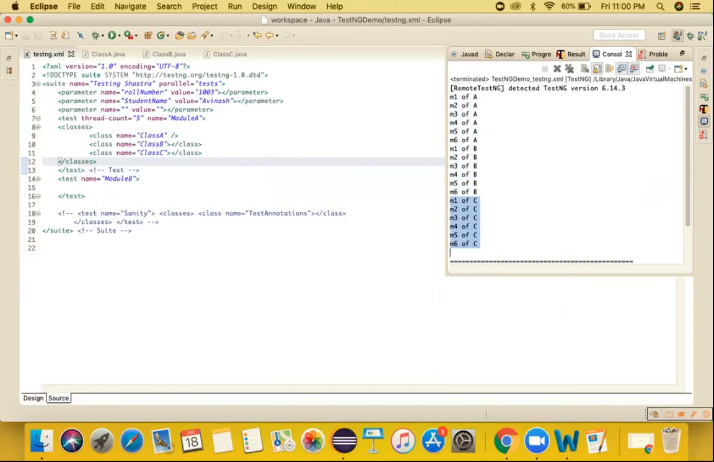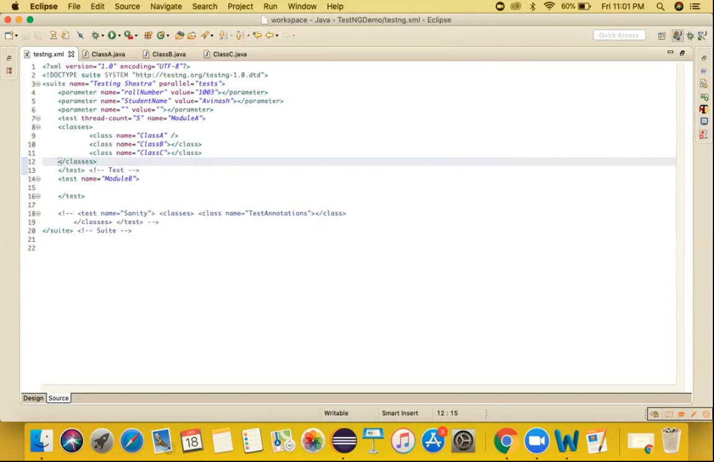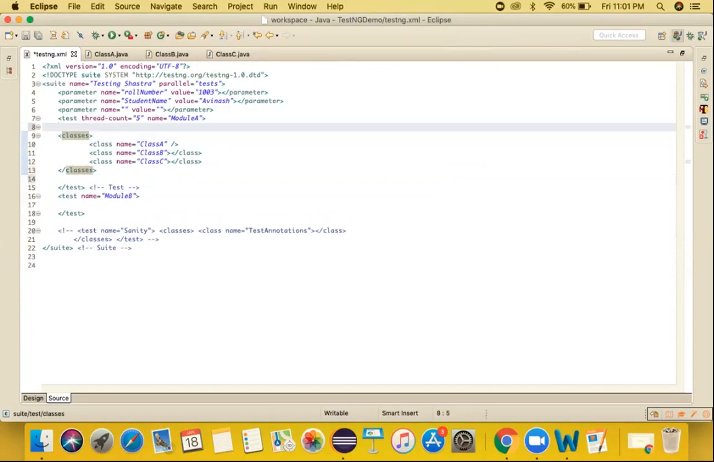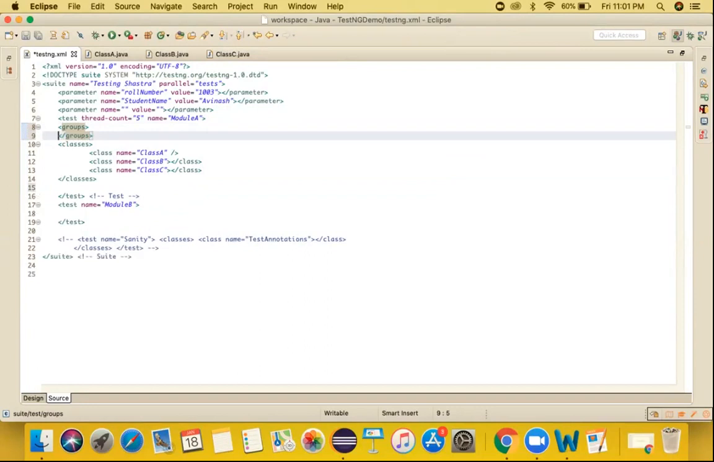Now, what I need to do is, I just want to execute the groups of my choice only. I just want to execute the regression test cases only. How can I do that? For that, you need to remove these classes first, or maybe you can include these classes over here. And beneath the test tag, what you need to write is groups. This is the name of the tag. You need to write groups.